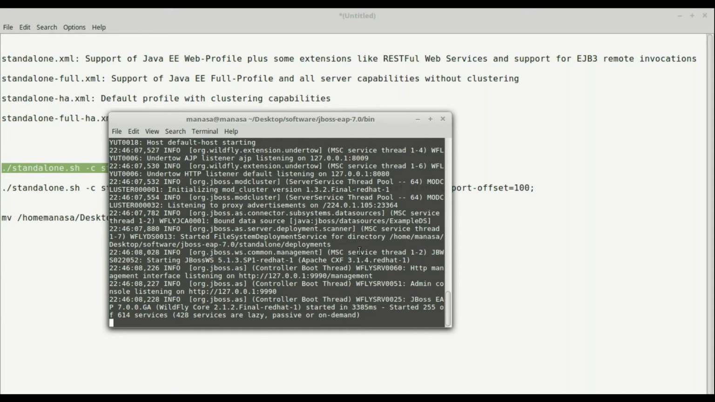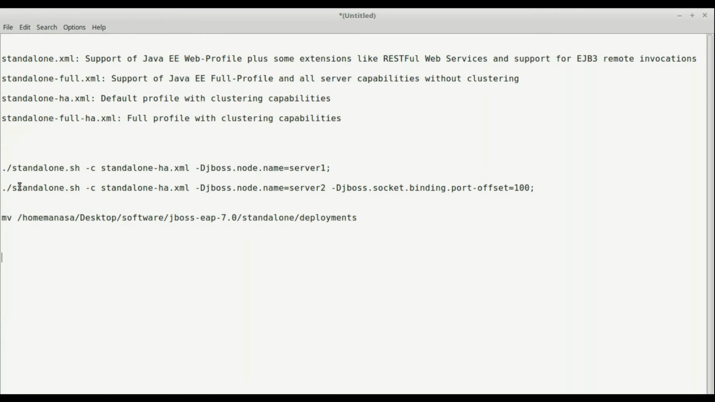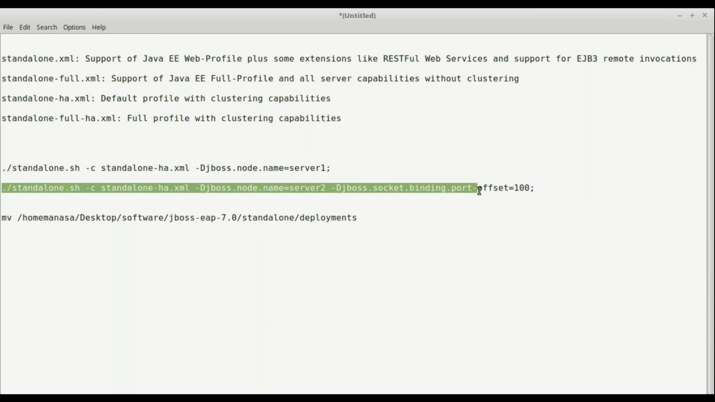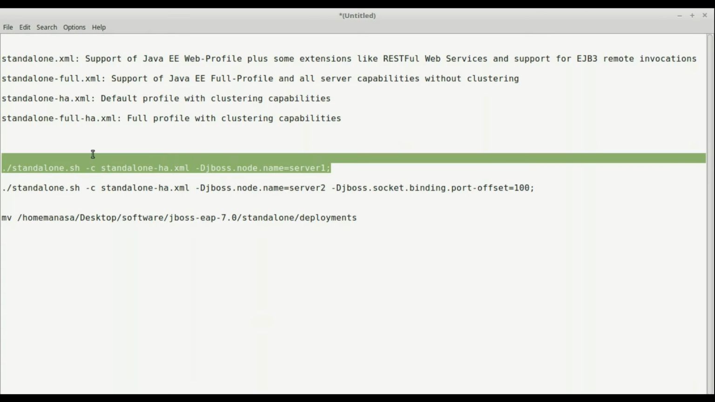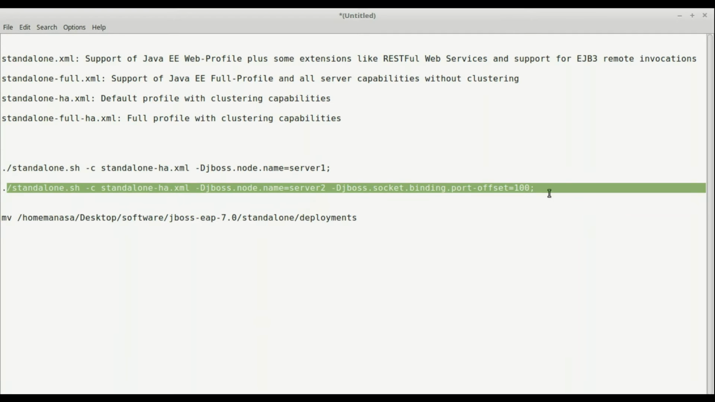The server, which is named server1, is started. Now let's create another server which also uses standalone-ha.xml, and it is named server2. The offset is required since the first server is running on port number 8080. Since you cannot run another server on the same port, you create an offset of 100, or you can choose any offset accordingly.